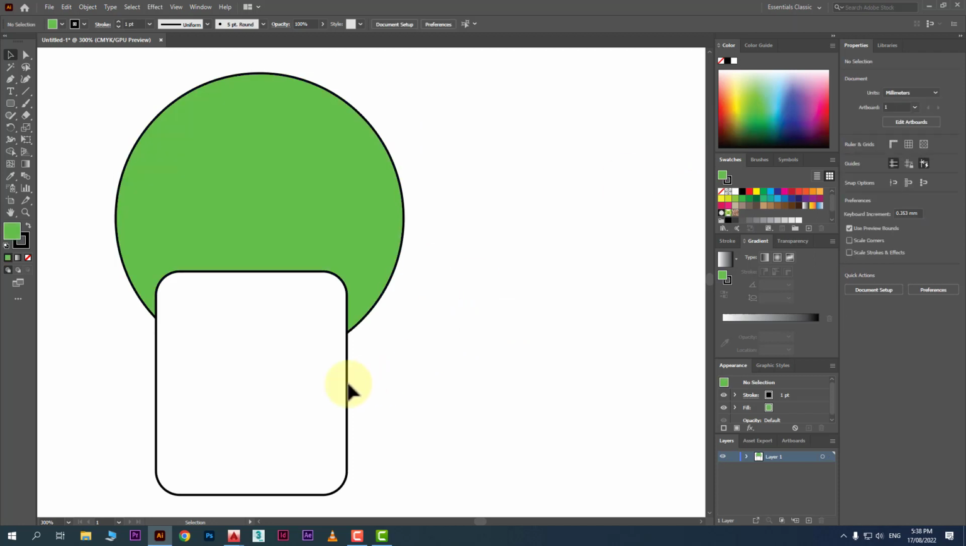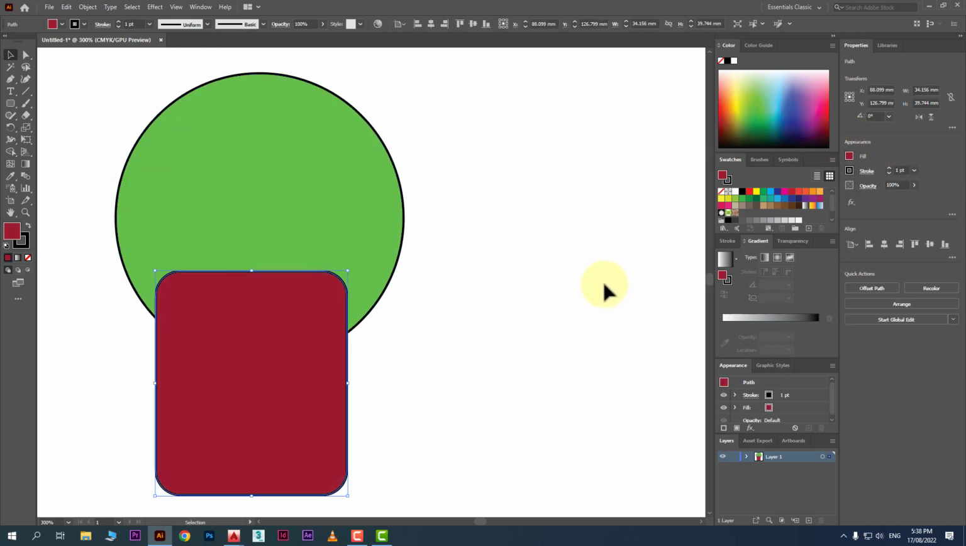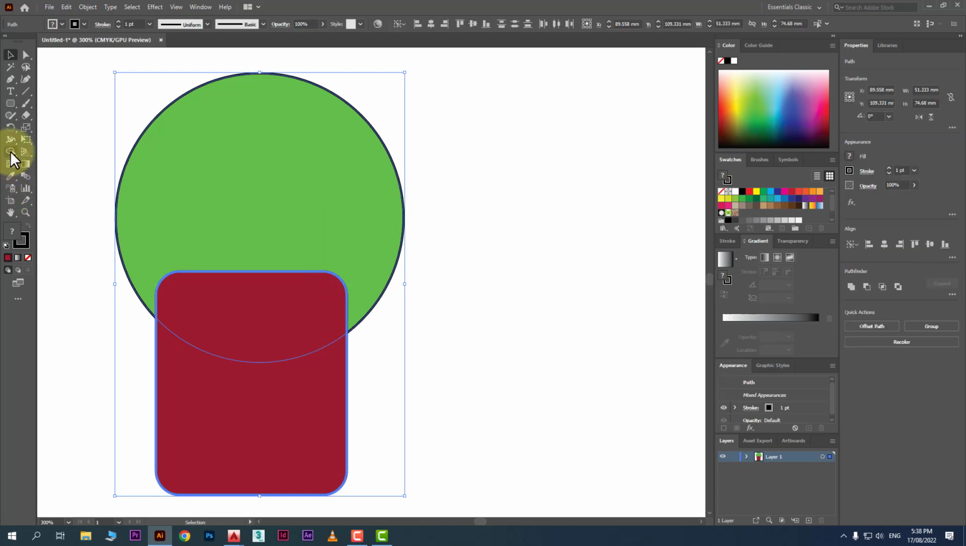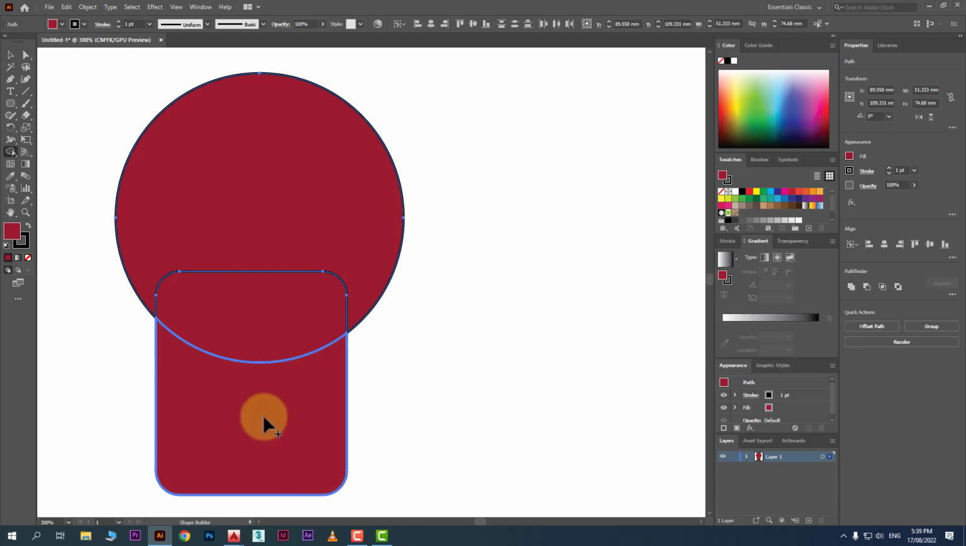This time I will fill color also, to see what will happen. If you select both and again take the Shape Builder tool, you see it's highlighting. If you focus, you will see there is a tiny plus sign with the cursor. The plus sign means it's going to add this highlighted area. So click once, and click once. Now these three shapes have been created. What color have they adopted? The color of the top object.